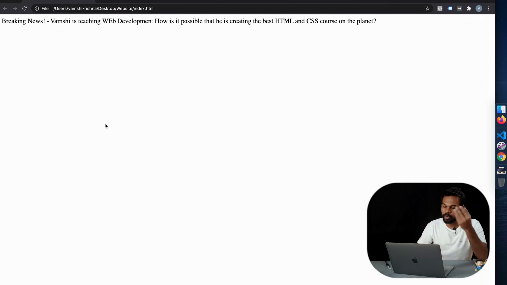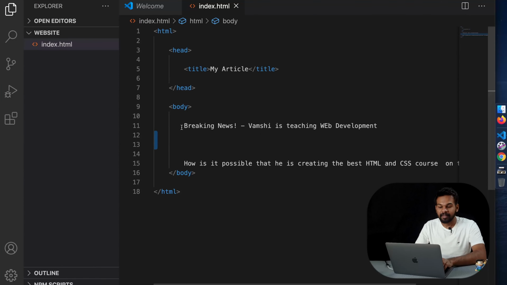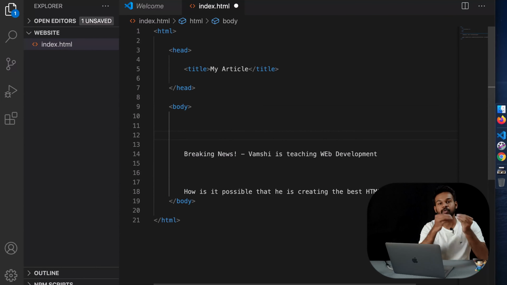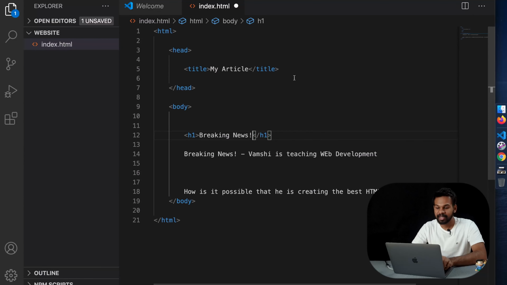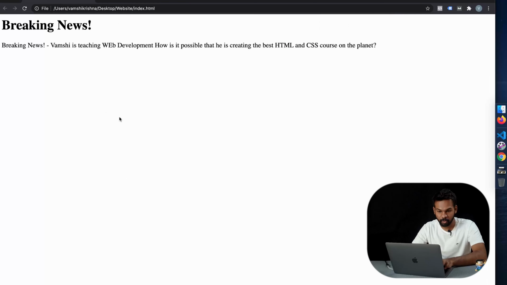Okay, we'll tackle the issues one by one. Firstly, we need a heading. All right, so we'll tackle that issue first. The way you can use a heading is by using another tag, which is the heading tag. You can do that by saying h1, and inside that we can say breaking news. All right, if I save and if I go back, if I reload, there is our heading.